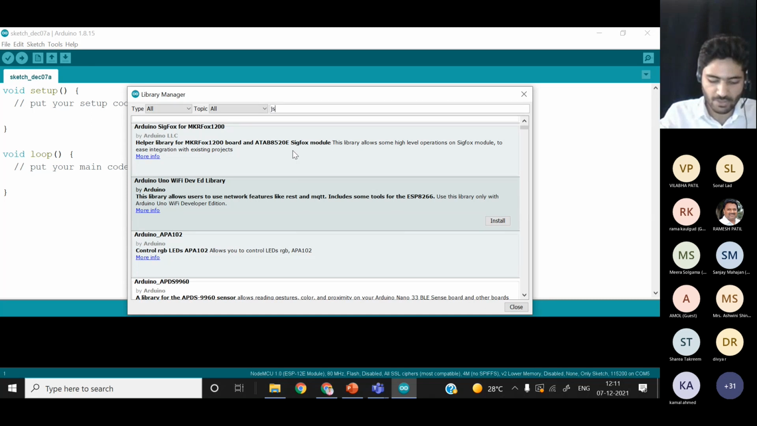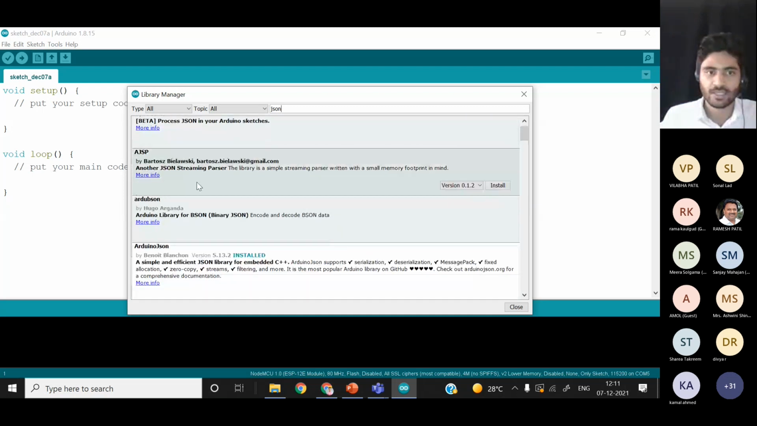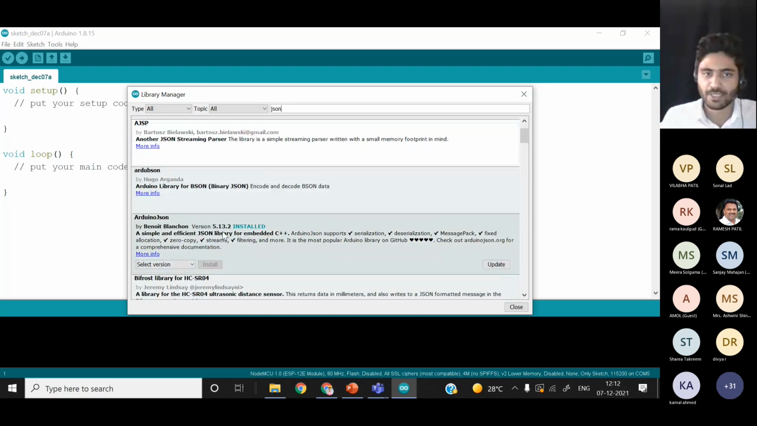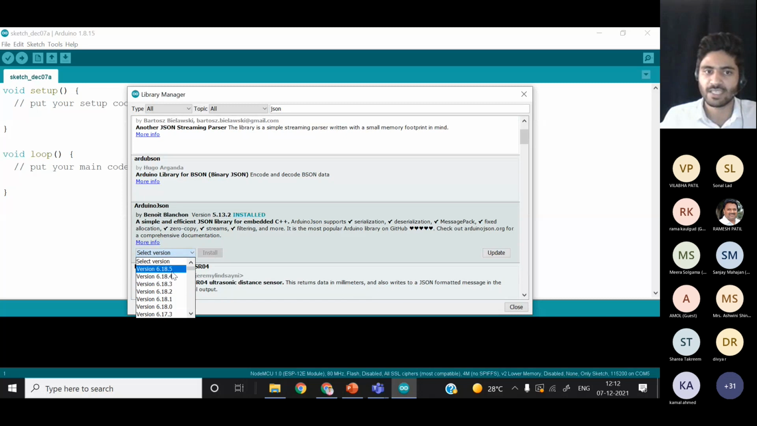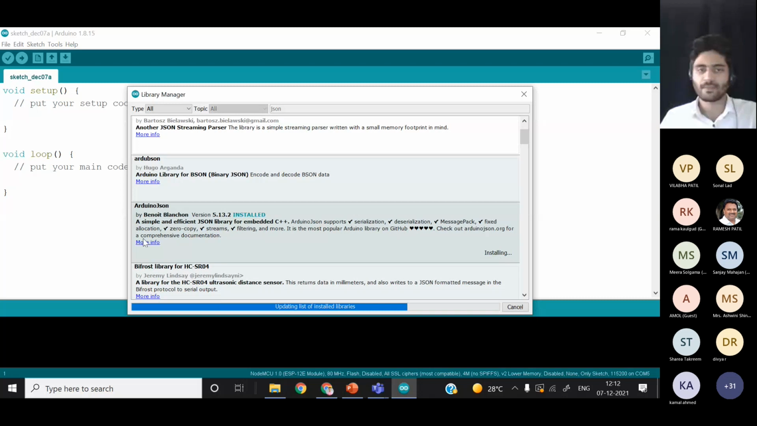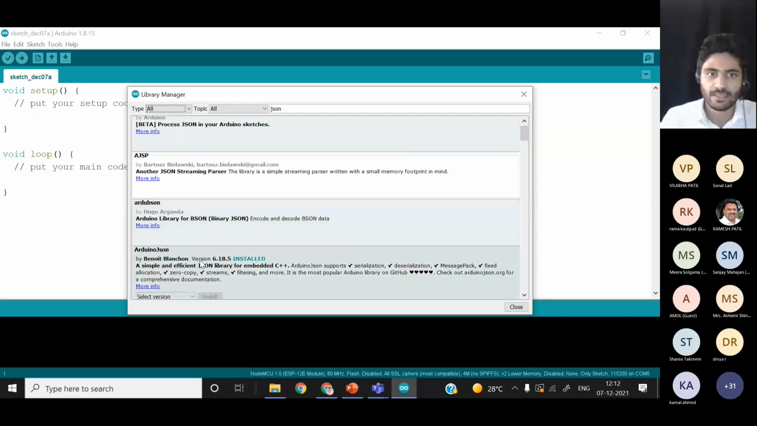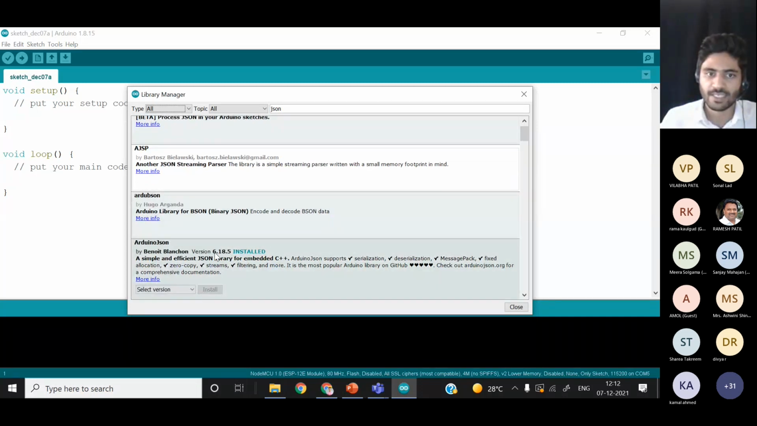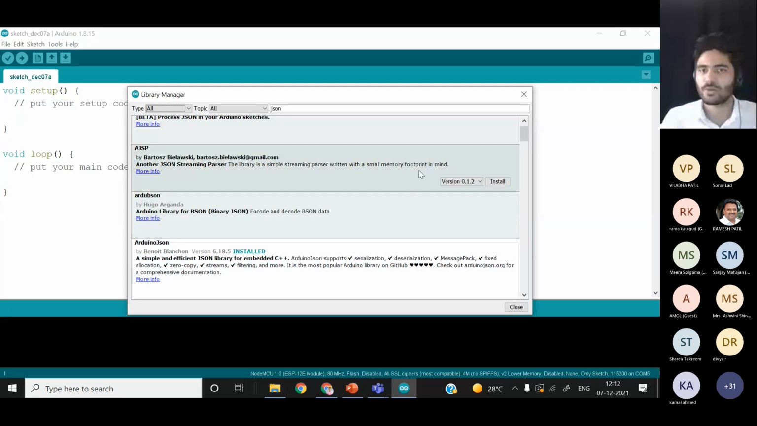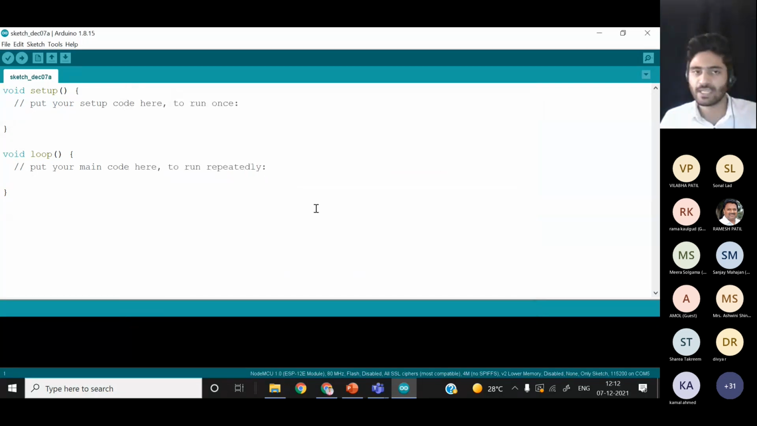So I'll just simply type JSON and search for Arduino JSON by Benoit. The version you can see here is 5.13.2, but the latest version is 6.18.5. So I will simply click on update. Now you can see the updated version which we have installed is 6.18.5. Make sure that if you do not install the latest version for AWS IoT, and I'm particularly talking about the AWS IoT Core platform, it will show you an error.